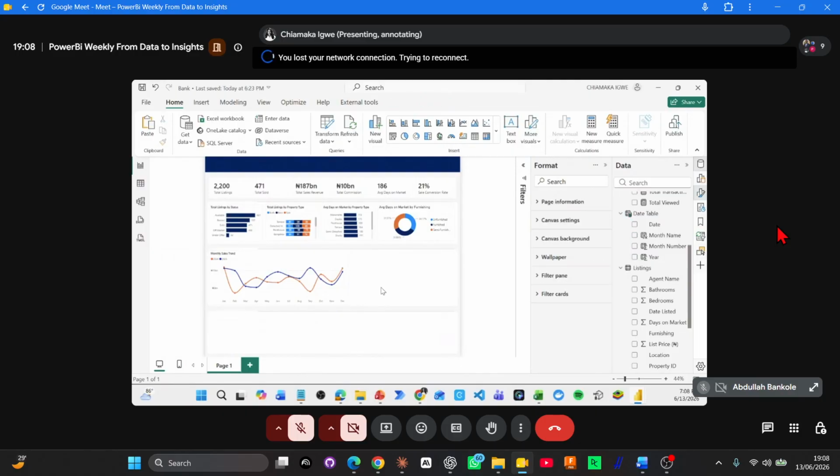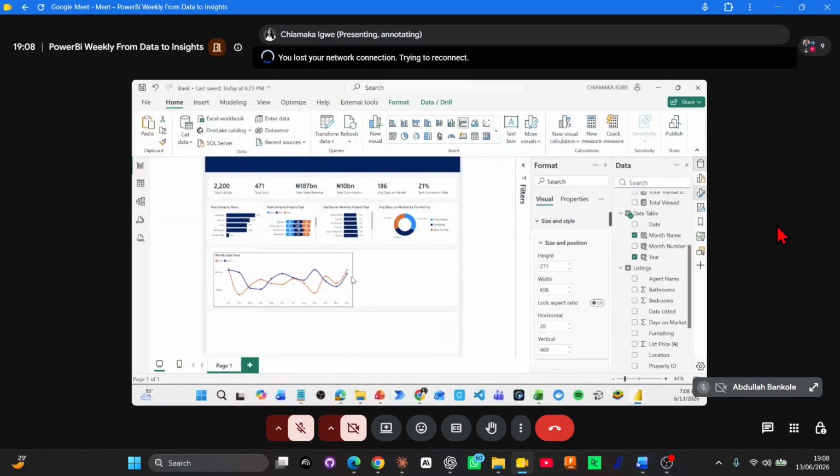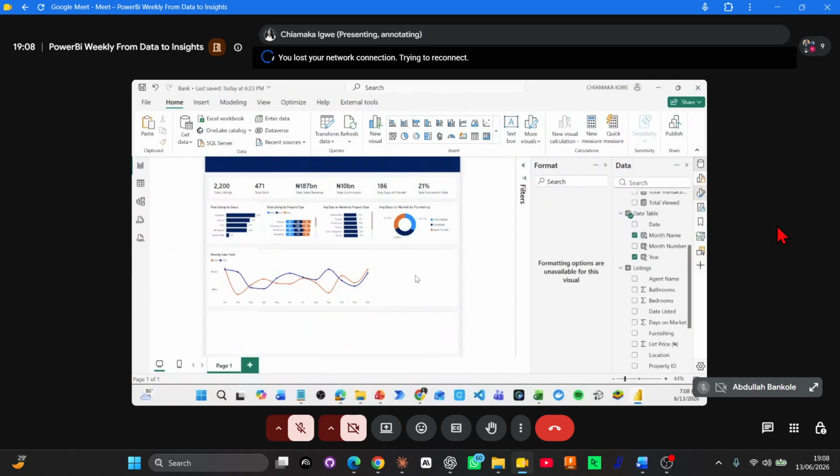Now then the next thing I'm going to do is to look at the average day on market by location, which is one of our requirements also on the BRD document. Let me increase this little. So it's going to be occupying this particular space. I'm going to be using a bar chart as well. I will copy this bar chart so as to retain the format.